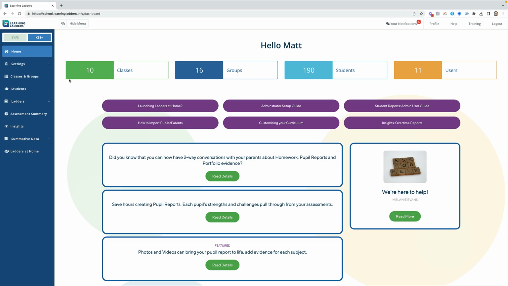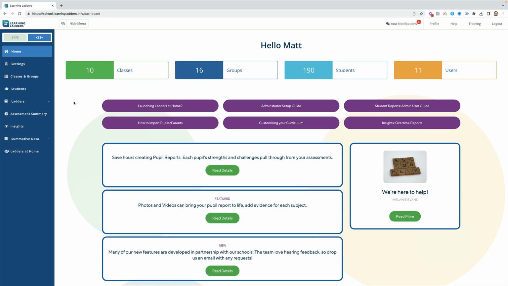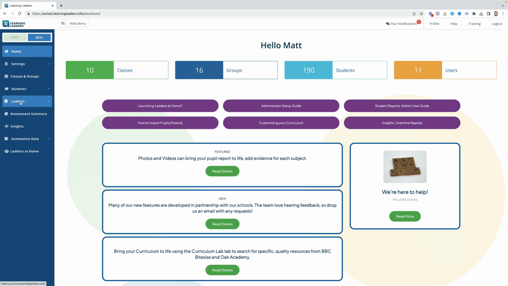In this video, I'm going to show you how easy it is in Learning Ladders to customize your curriculum, or indeed just use one of our pre-created assessment frameworks.